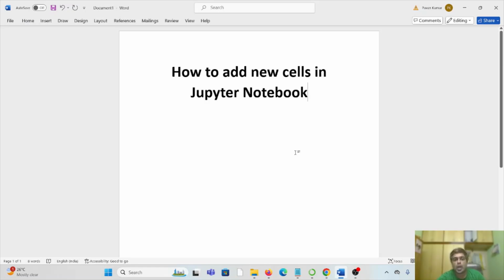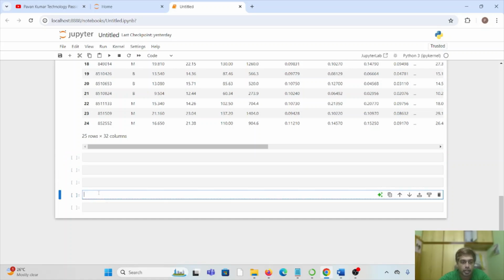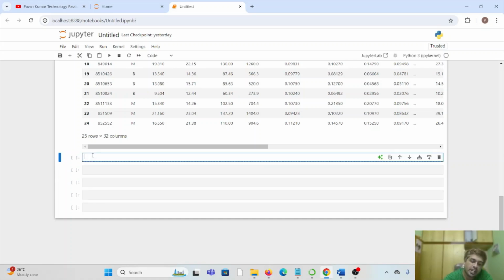Let's see how to add new cells in Jupyter Notebook. Okay, so this is the Jupyter Notebook in Anaconda prompt. Suppose you want to add a new cell here. What you can do is, let me first type something here, Python gram. Okay, so let me comment this.